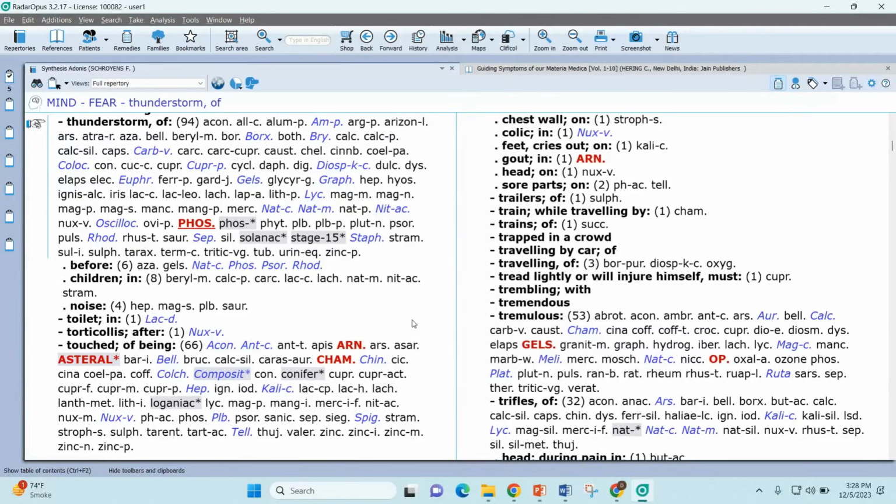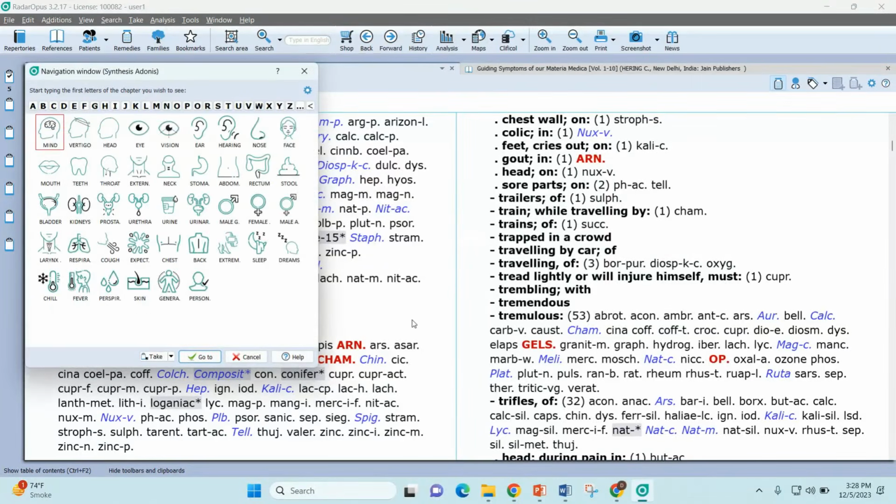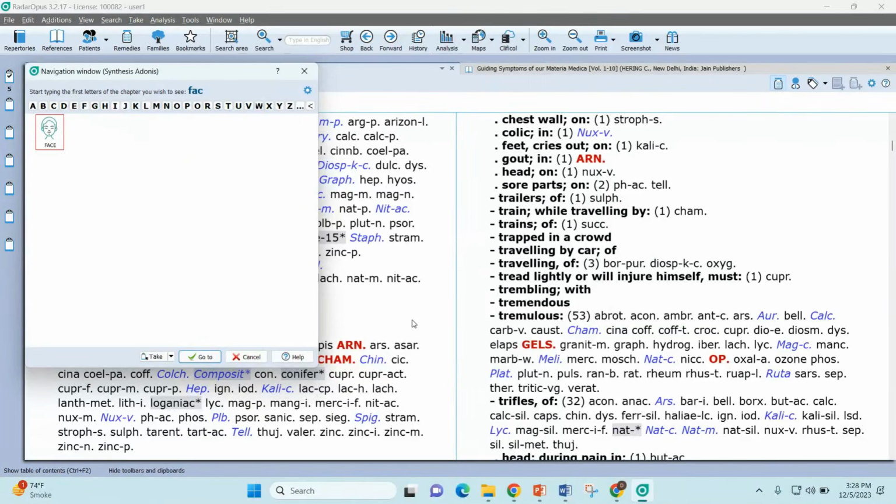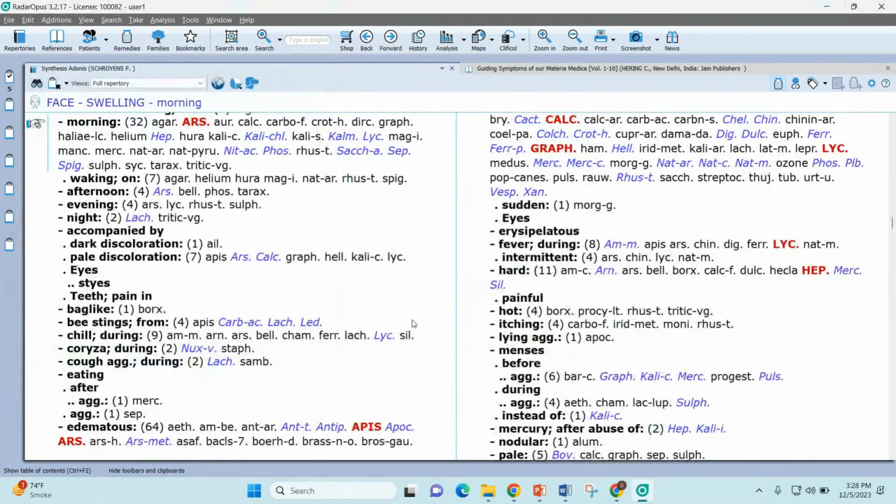Now, coming to the next symptom of my patient, she told me that she had swelling of her face more in the morning. So, pressing the backspace key, I will go backwards to my chapters. Now, I will open the chapter Face, Swelling, Morning, and this is my rubric, Face, Swelling, Morning. Pressing the plus key, I have added my rubric. So this is how we can navigate the rubrics.